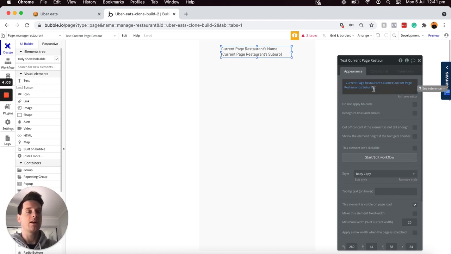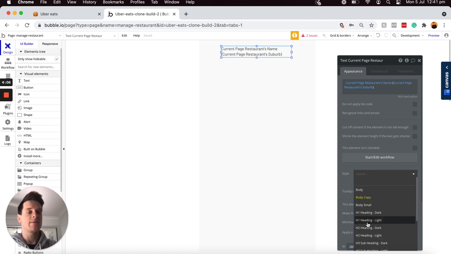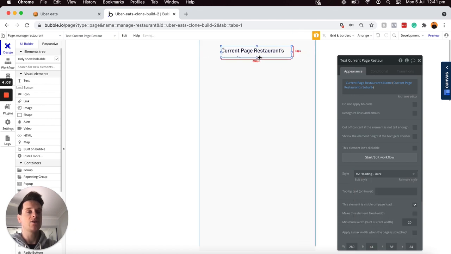What I'd also like to do is just update the style of this to be a H2 style heading. I'll close that off there and just expand that out, and of course just center that horizontally in my page. And now the rest of the actual layout of this page will replicate much the same user interface as our user settings page.